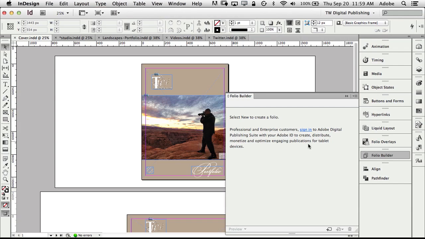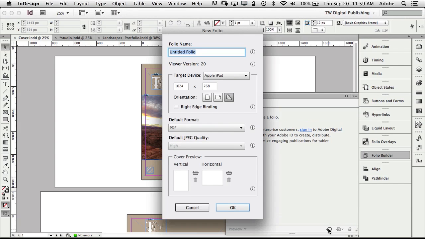So instead of signing in, what you're simply going to do, with the new feature, is come down here and create a new folio. You can create a new folio now without signing in. You can do this offline. So I'm going to say that this new folio is called Terry White Photography Portfolio.